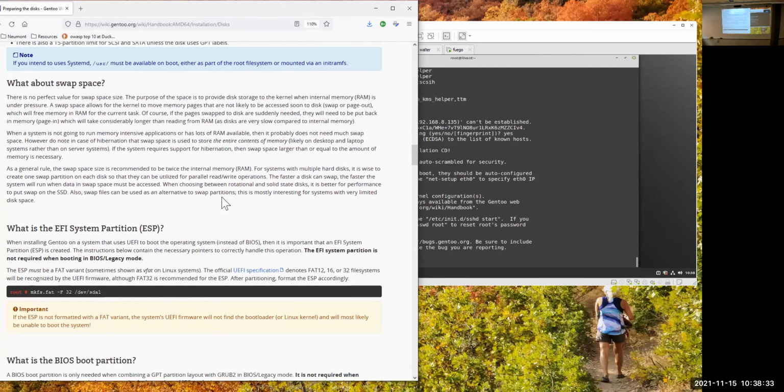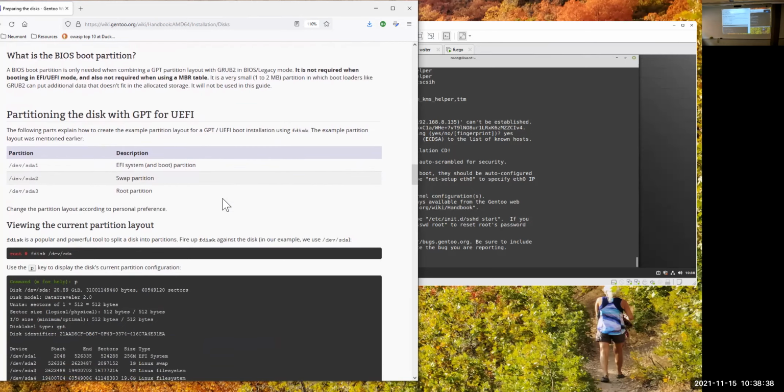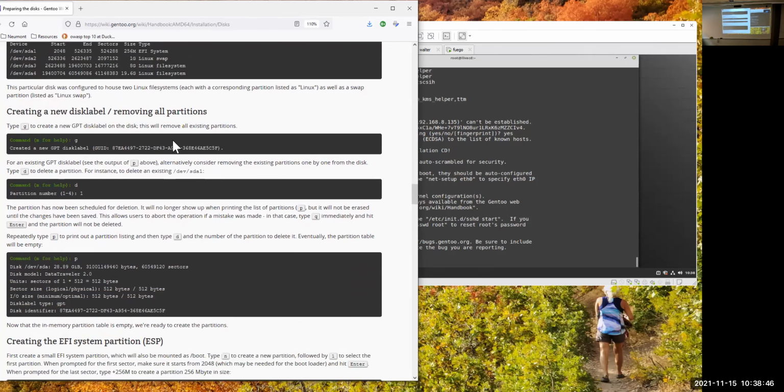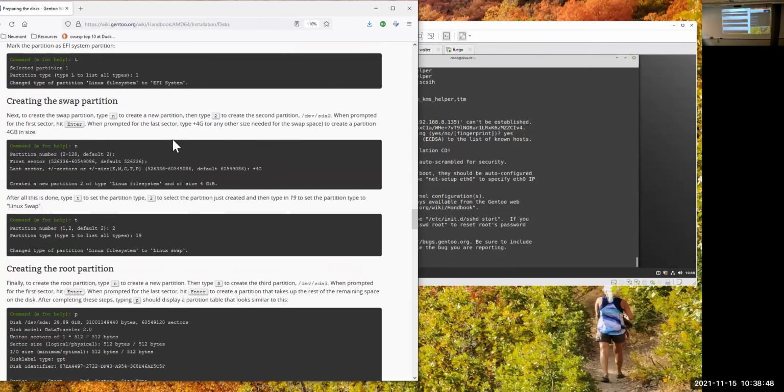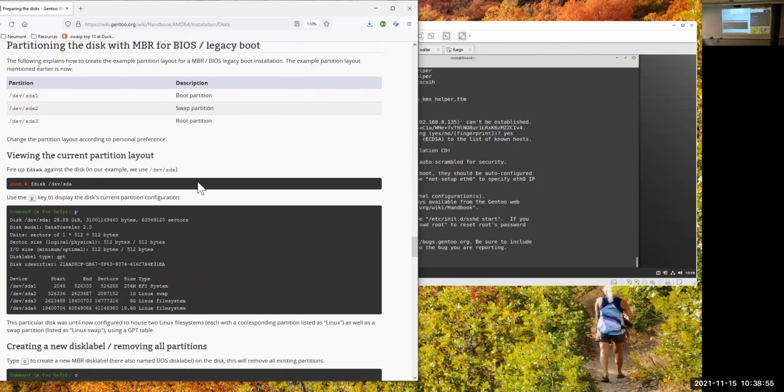So if we scroll down here, what is the BIOS boot partition? Here we go. This is the configuration that we want, partitioning the disk with GPT. Nope, that's UEFI, sorry. Here we go. Okay, legacy boot. This is the one we want.